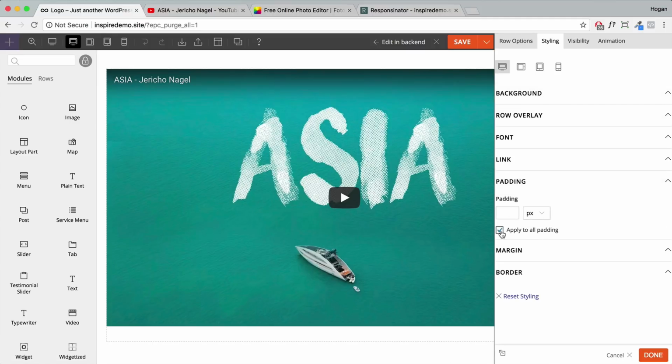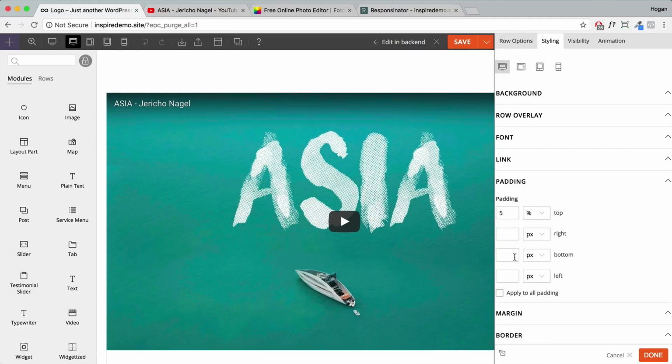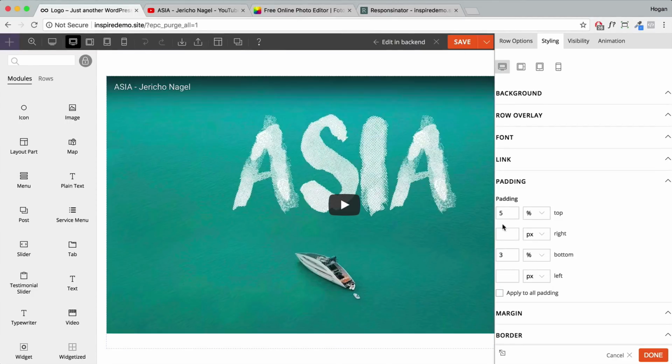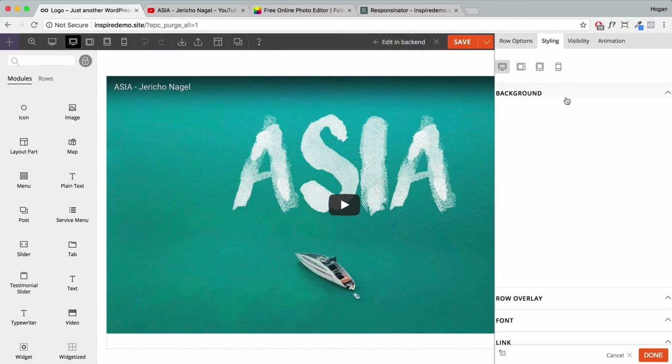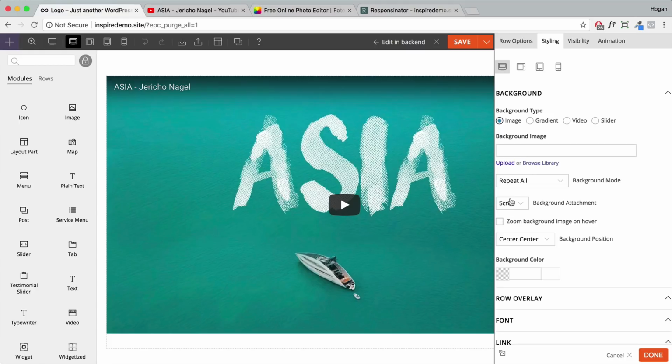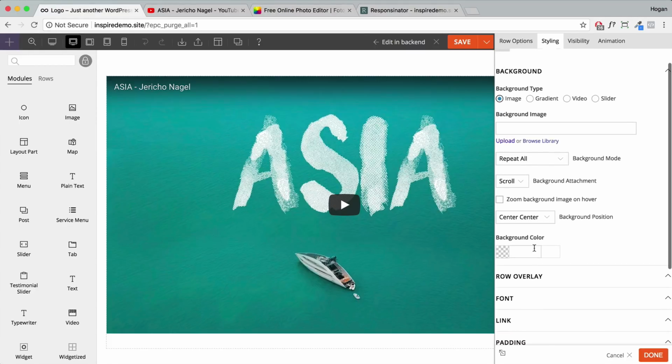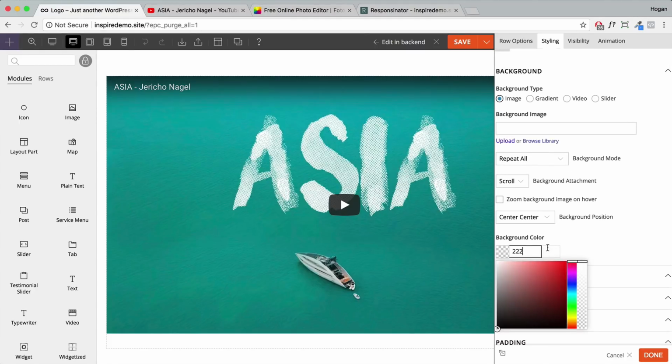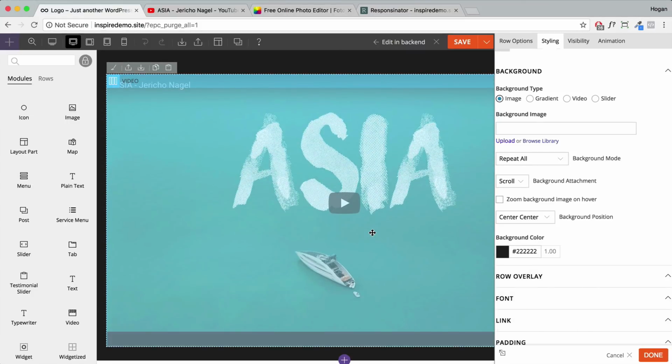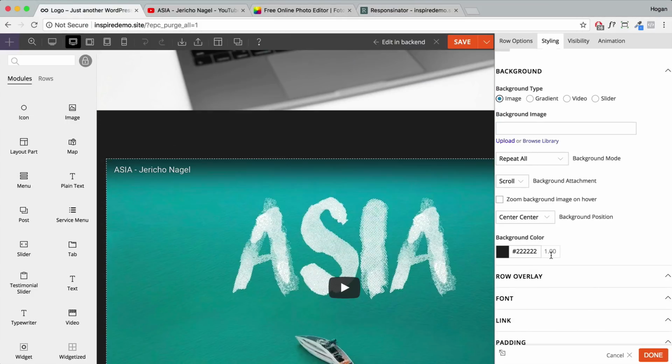So we're going to set some padding first, some spacing, deselect that. We're going to do 5% to the top. This one we're going to do 3% to the bottom. Okay, once that is done, we're going to do a background color. So for example, we're going to go something dark. Let's try 222, something like that, or maybe a little bit lighter, really depends.